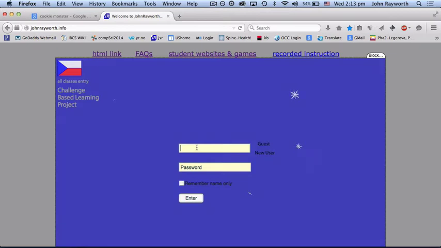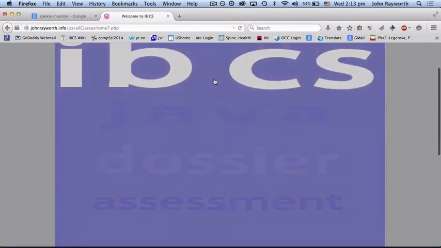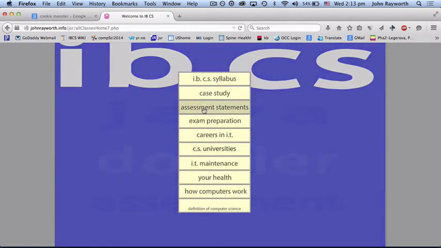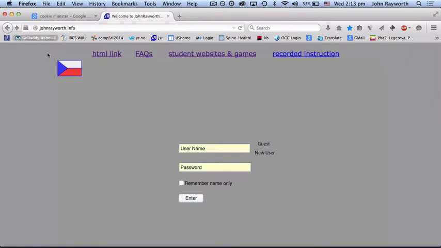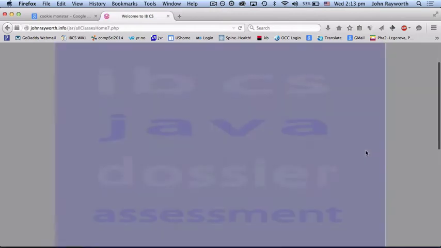Welcome. So this is going to focus in on the topics from the IB syllabus that are higher level programming. If you take a look at the assessment statements page, you have resource management and control, but those are theoretical. The programming higher level is going to be the higher level of the OOP. The one thing I do want to show you before we get started is why it's going to be important even for standard level people to know a little bit of higher level.